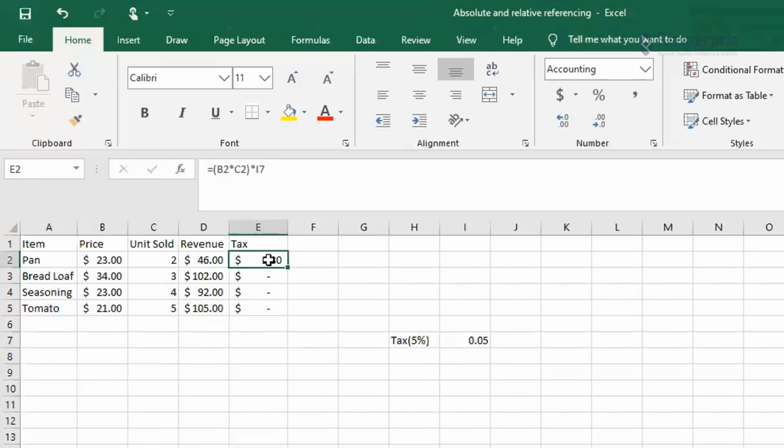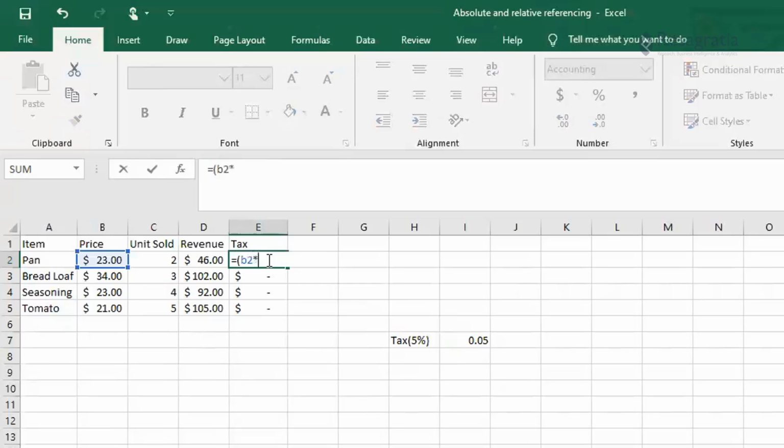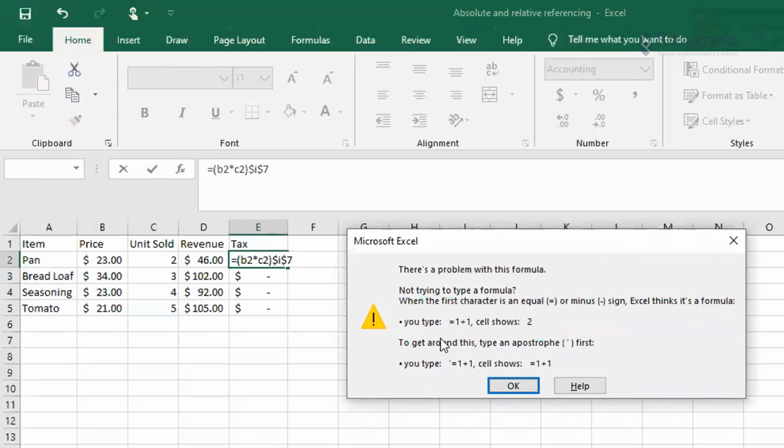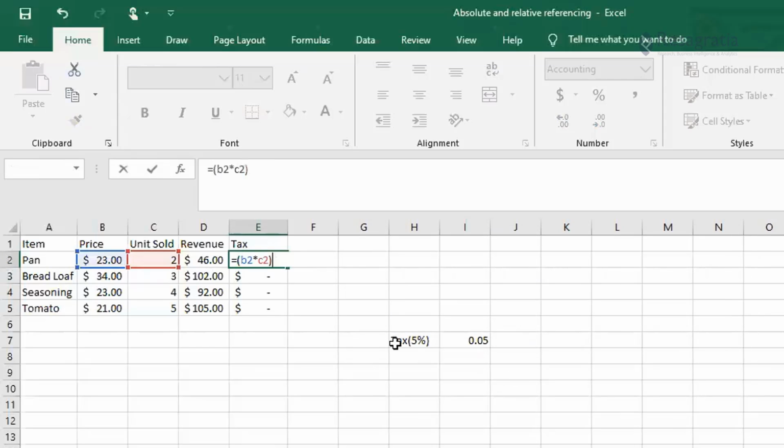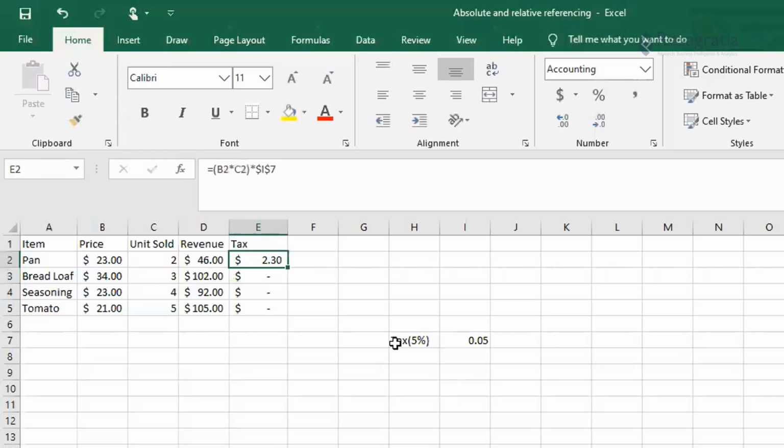Now how do we do this? I'm going to edit this formula and say in brackets B2 multiplied by C2, close the brackets. And I want to lock I7 absolutely. That is, I want to lock both the row and the column. I'm going to say dollar sign before I and dollar sign before 7. Okay, I didn't type multiply, sorry. So multiply by dollar sign before I, dollar sign before 7. And it works. Now when we're trying to autofill this, what happens?